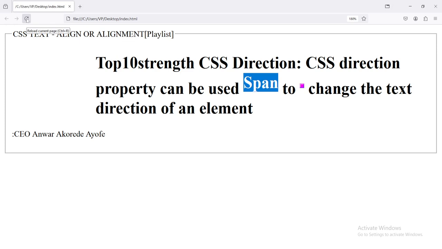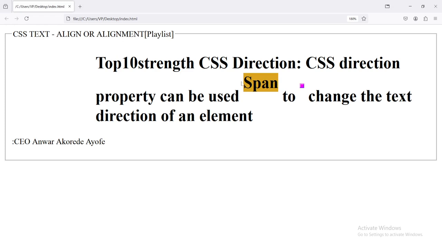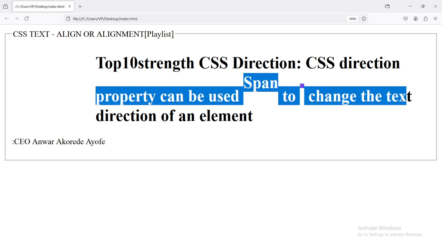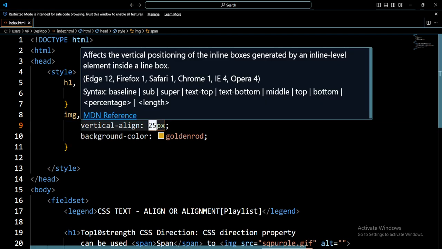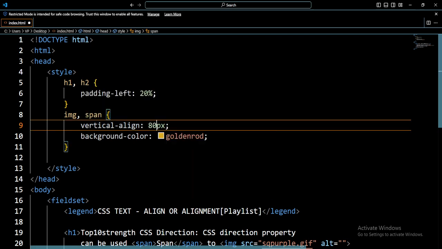Now let's reload our document and see what will happen. Can you notice what happens? This span element and this purple box move to the top, and all this text right here comes to the bottom. They come down a little. So let's increase it, maybe let us give it 80 pixel. Let's see what will happen.